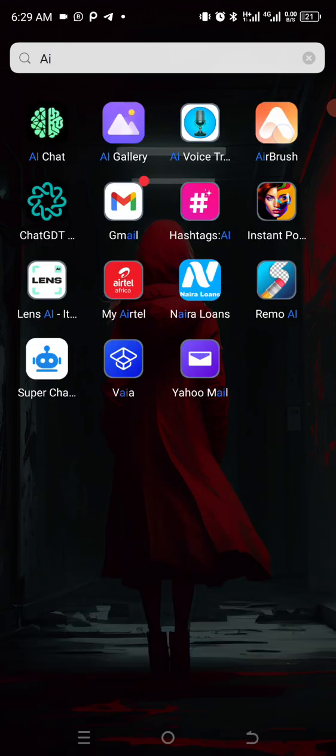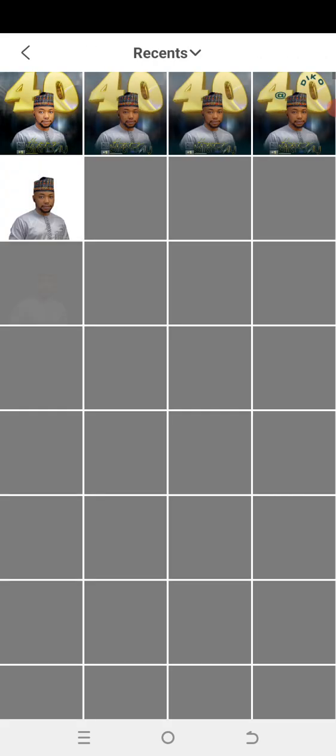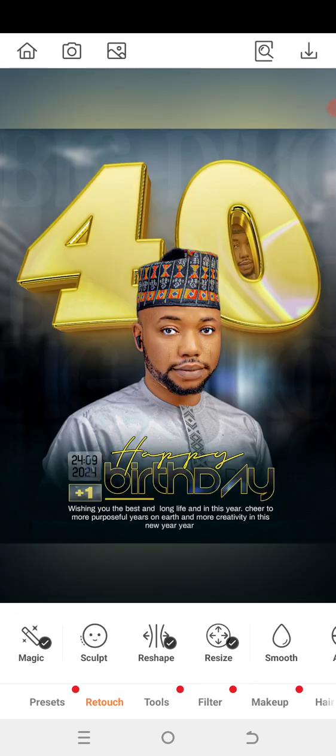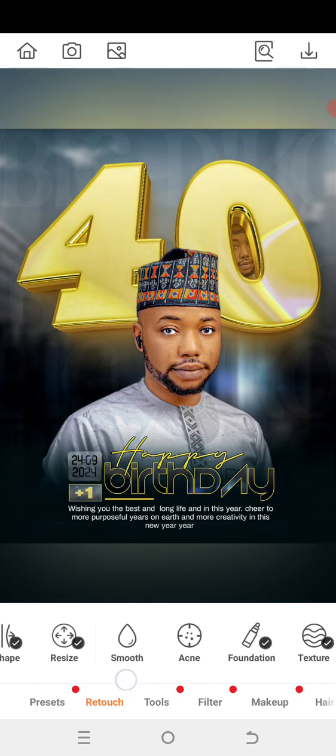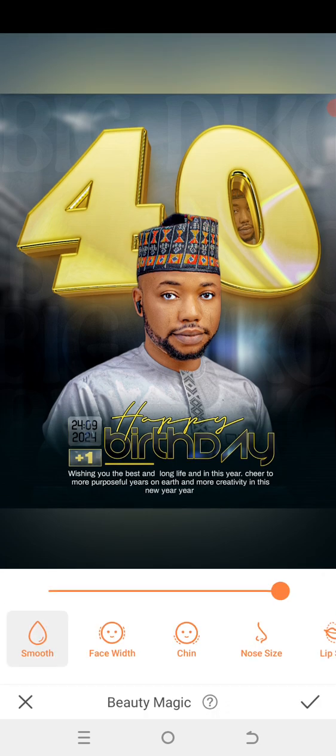I have an application called Airbrush. So we have a free one, we have a subscription one. So if you want to get the best out of this application, you need to use the pro one. That one will give you everything you actually need. So how do we do this? I will first of all start from this place. Let me start from magic brush.